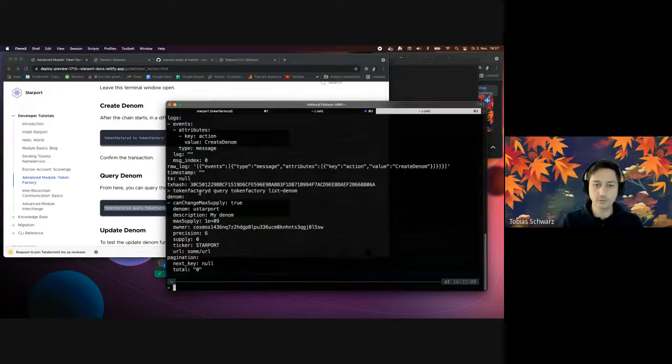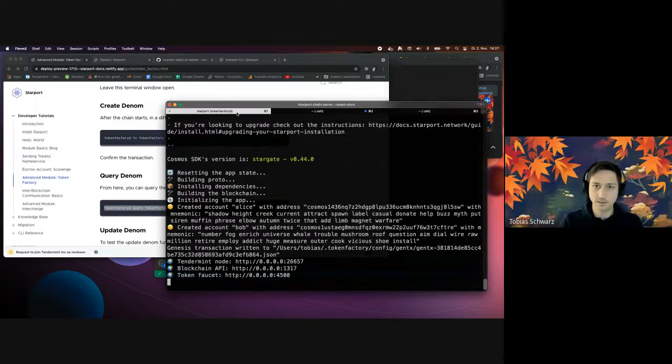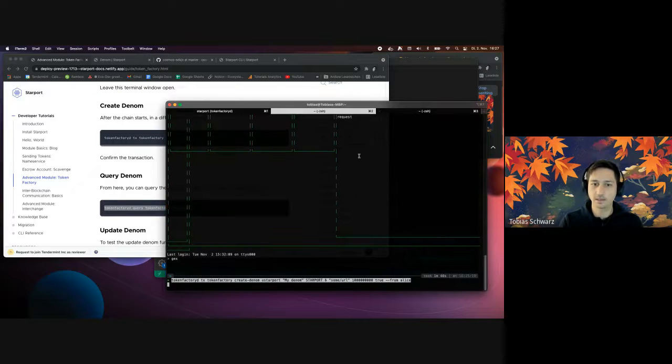If we use token factory query token factory list denom, we see our uStarport as defined before, and we see the owner is an address that ends with L5SW, and here we can see the account created, Alice, is an account that ends with L5SW. So this is all as expected.